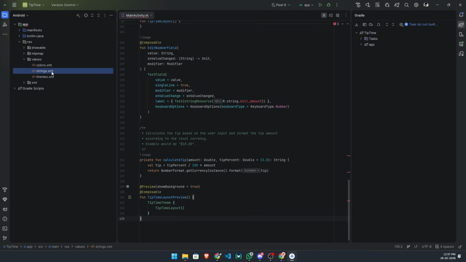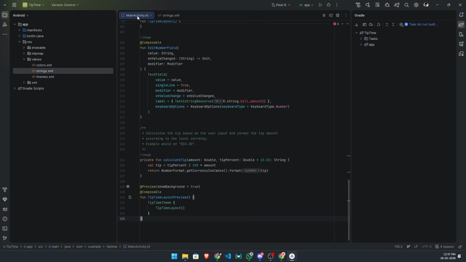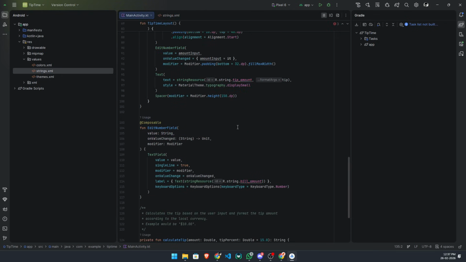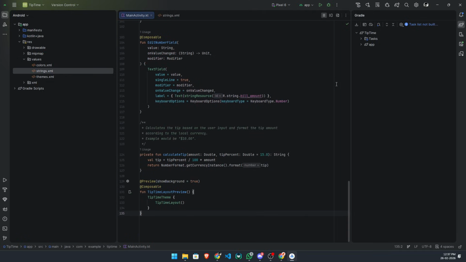Okay, so go to strings.xml, which is under res, values, strings.xml. Here, replace the code that I have given in the description. So copy and paste it, and the errors will be gone. Now let's run it and test the app.